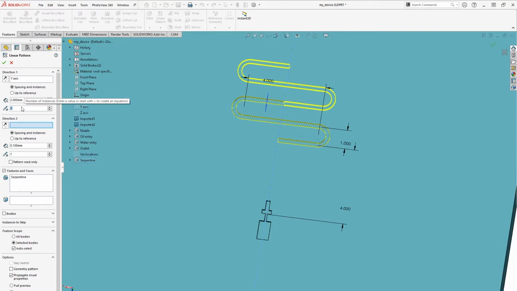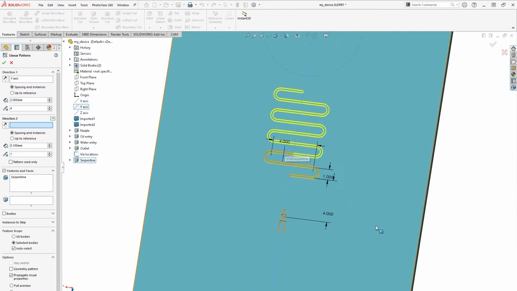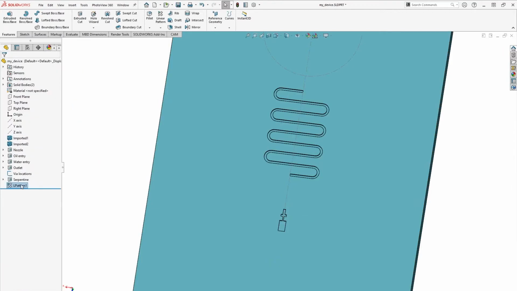To make this even more parametric, we could use equations to link the spacing back to the original sketch, but that's a little outside of the scope of this tutorial. That looks good, so we can confirm the pattern and rename it to Serpentine Linear Pattern.